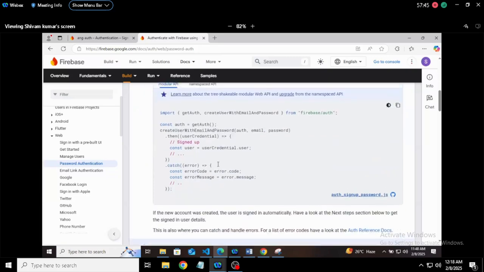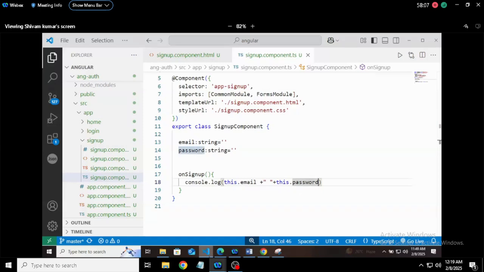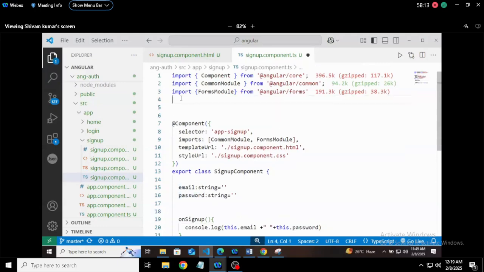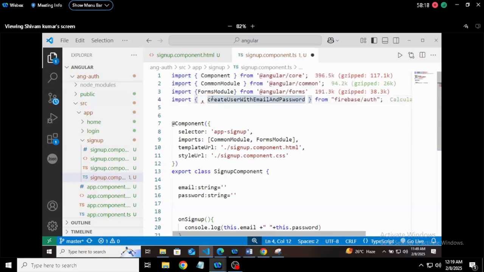You will see this particular code, that import, means this particular code is given to you by Firebase. So first you need to copy the first line. We have already installed Firebase by writing npm install firebase, remember? Now you need to import this and remove this getAuth. You have to import createUserWithEmailAndPassword from Firebase.